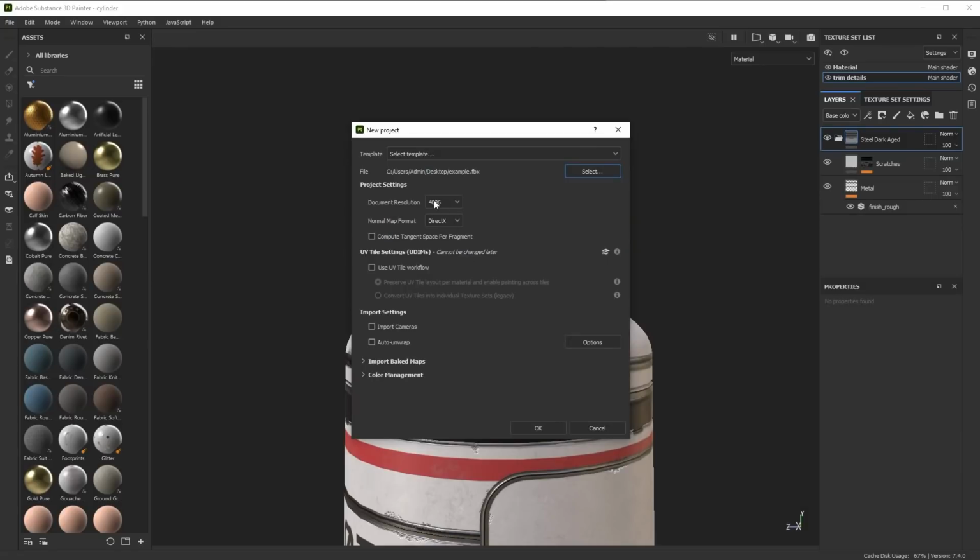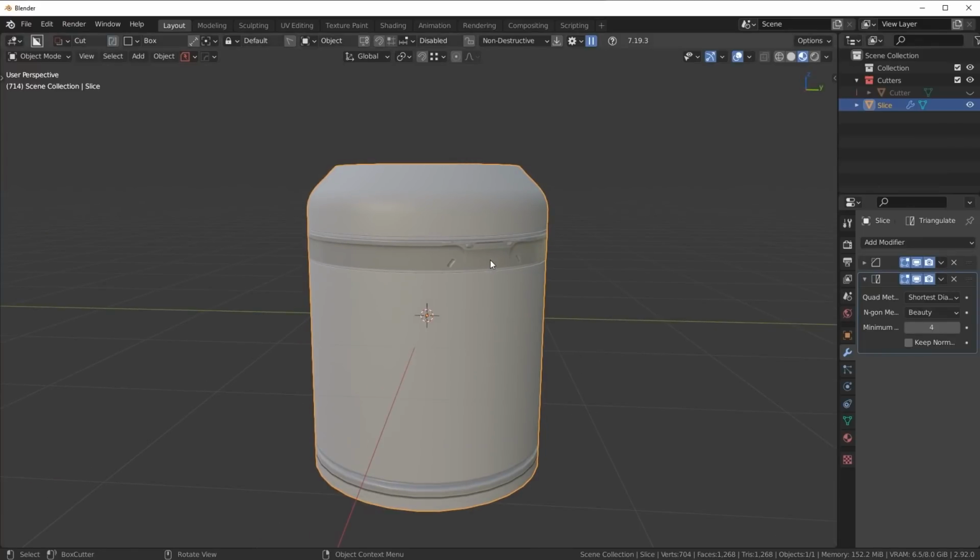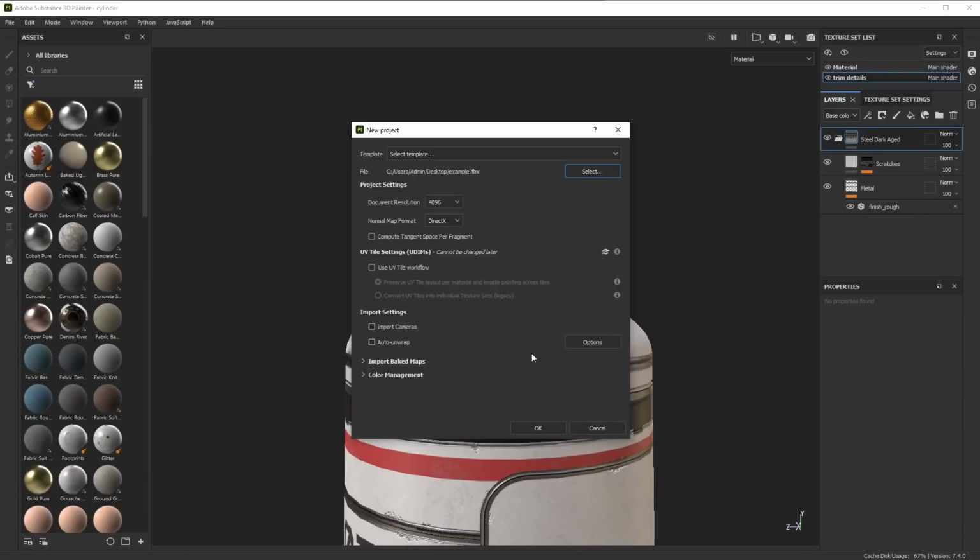Okay. 4096 for the document resolution is fine. Now, this is where people kind of get confused as to how you use the trims. Well, all these trim sheets are simply a set of textures, right? So what we need to do is load in those textures. Now, mine are in a custom folder for Decal Machine. I'll show you the usual path for that, though.